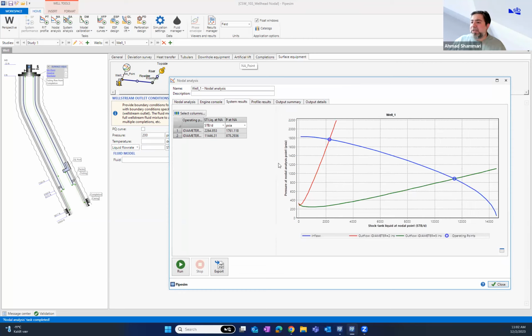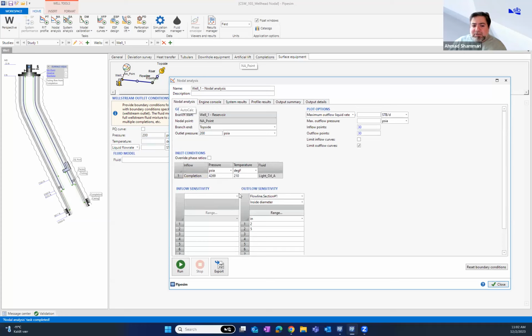Now, what about the tubing? Is the tubing inflow or outflow? In this case, the tubing is an inflow parameter because my nodal point is at the top. So everything below the nodal point, or before the nodal point, will be considered as part of the inflow. And that's why if I go to my nodal analysis, if I go to the inflow sensitivity, I will see the tubing here as part of the inflow. And then I can enter the inside diameter of the tubing to be, for example, 3 and 5.